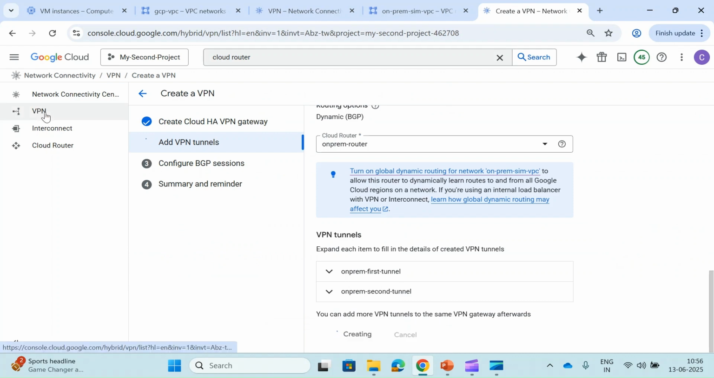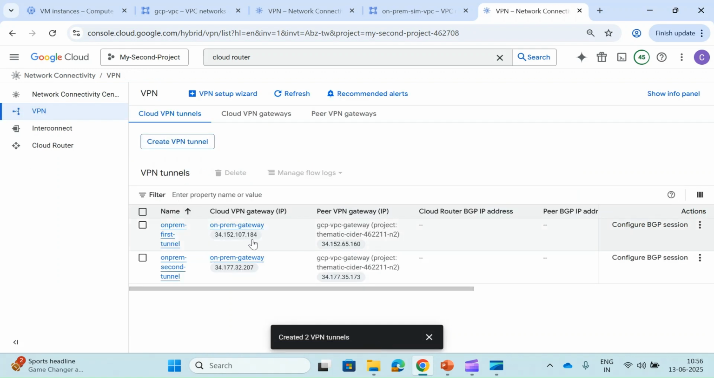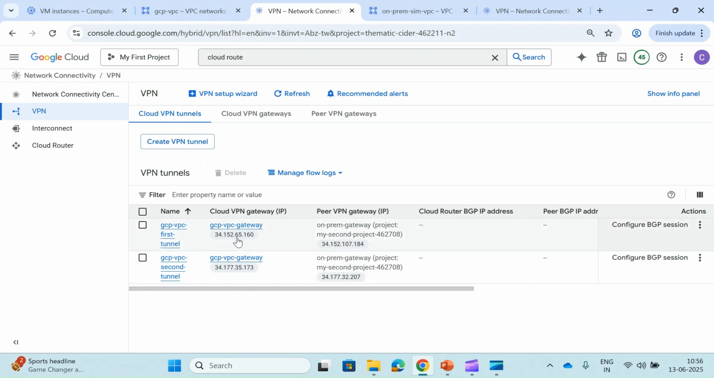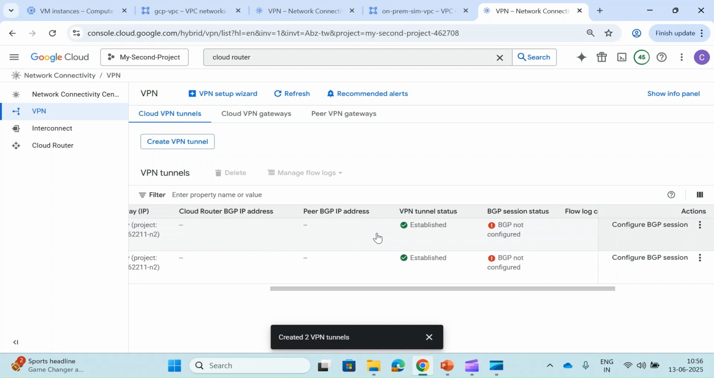Let's go to VPN, and if you see there is 184, 160, and if you come back here, we will see the same thing: 160, 184, 173, 207, and 207, 173. So these both IPs are talking to each other vice versa. But if we come and see here, the VPN tunnel status is established. So the tunnel is there. Tunnel means the bridge we have created.